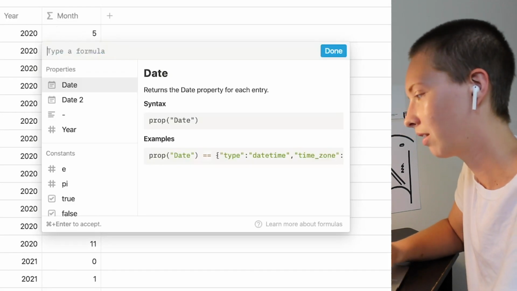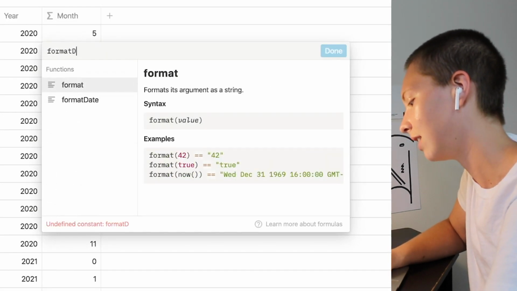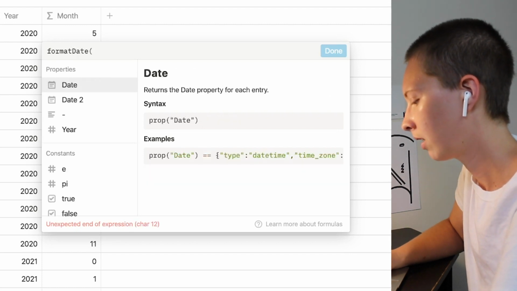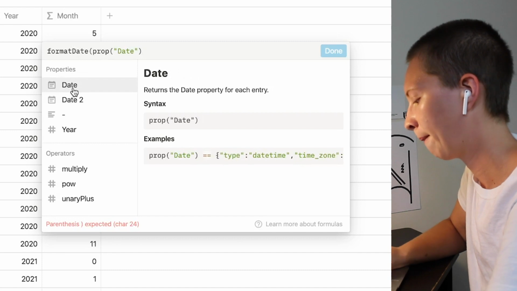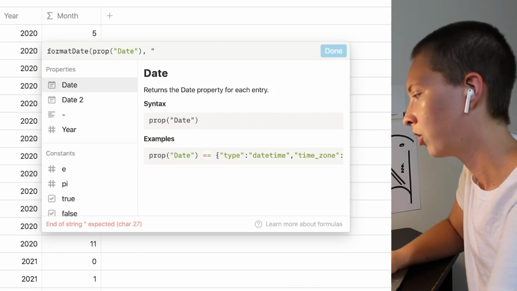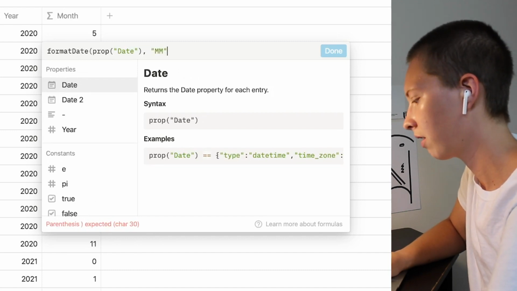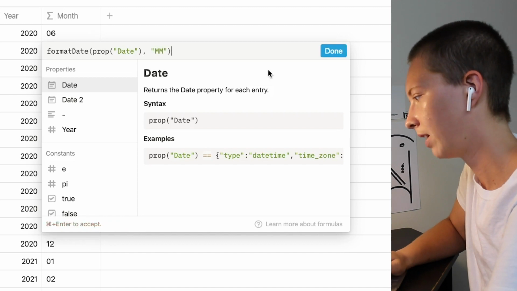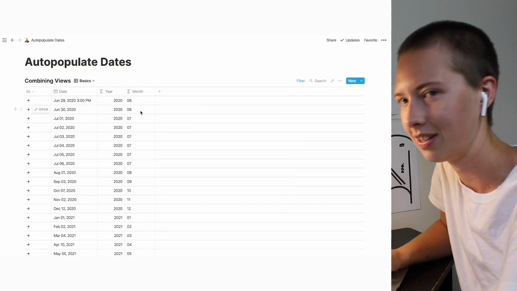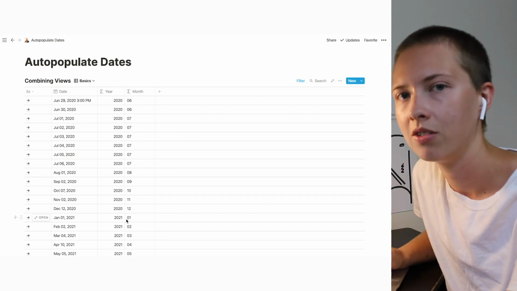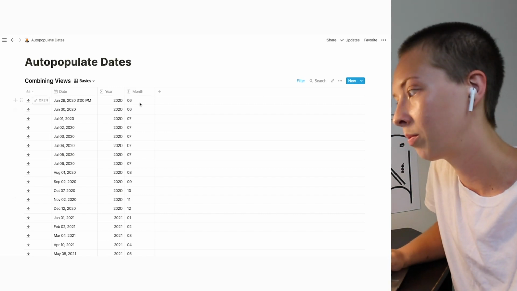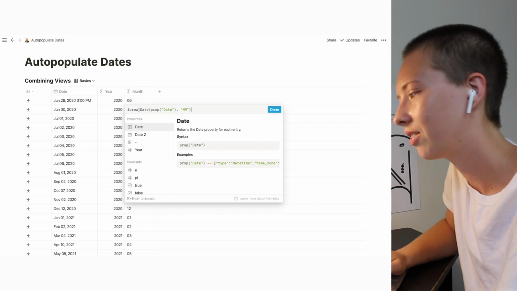We're not going to use month. We're actually going to use format, date, prop date, comma, and we're going to use 2 M's here and close it out. This will give us the 6. If for some reason you start January on 0, then the shorter formula will work for you. If not, use this.